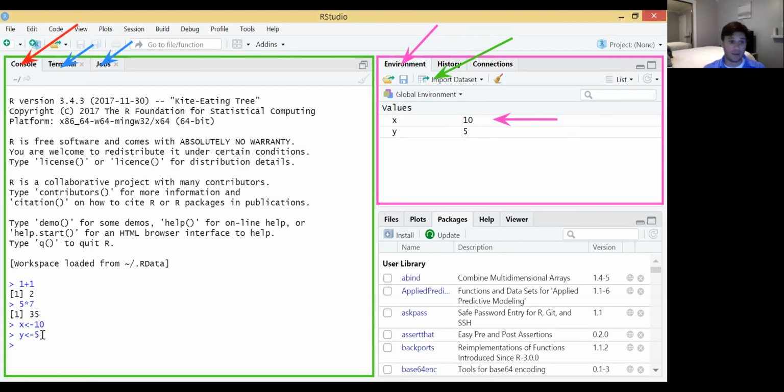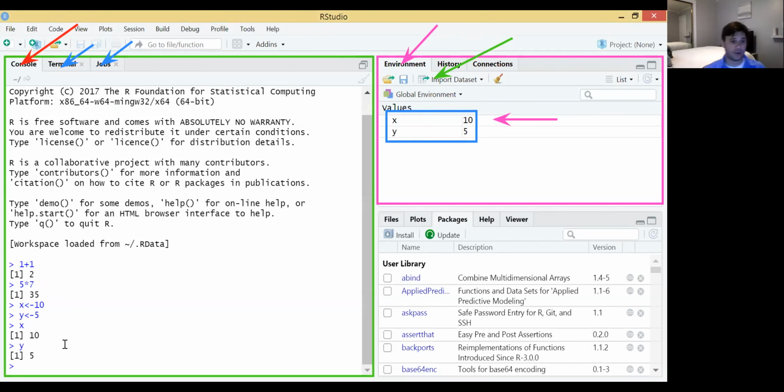And boom, you see that comes up. So now anytime I reference X or Y, R is going to remember that we have assigned information to those particular values up here in our environment. So anytime I reference X, the output R is going to return is going to be 10. Anytime I reference Y, it's going to return a 5.